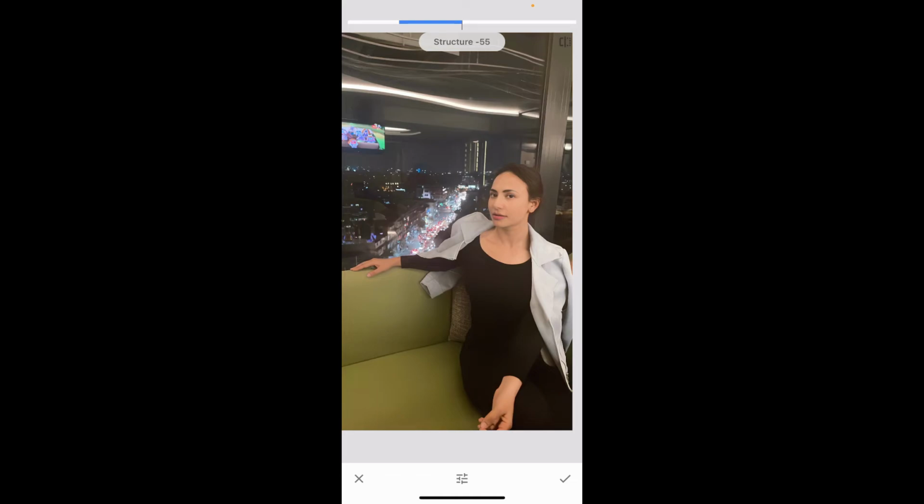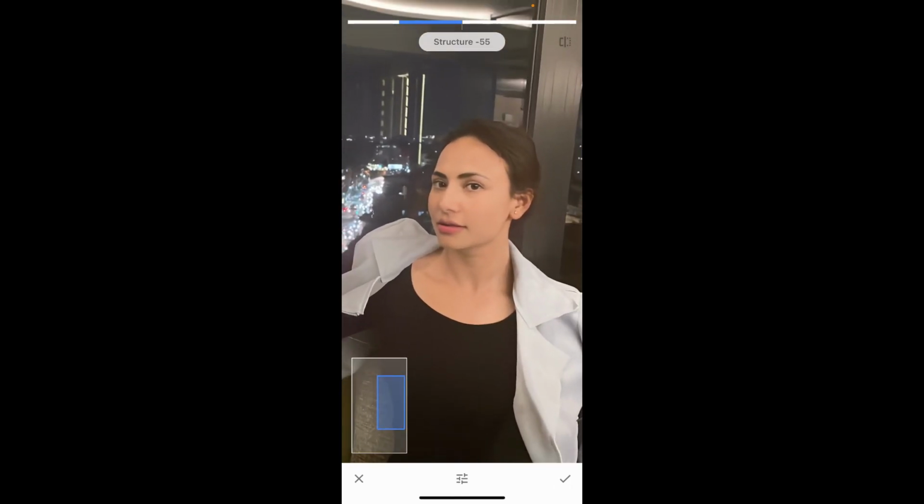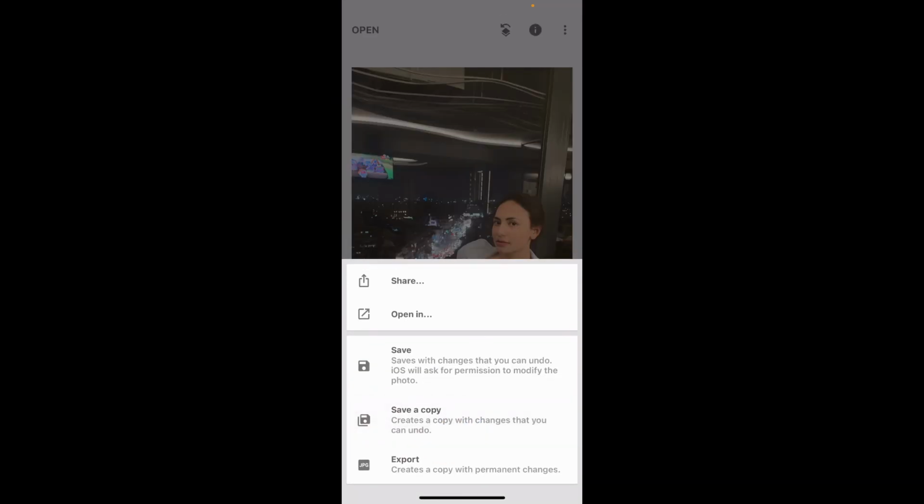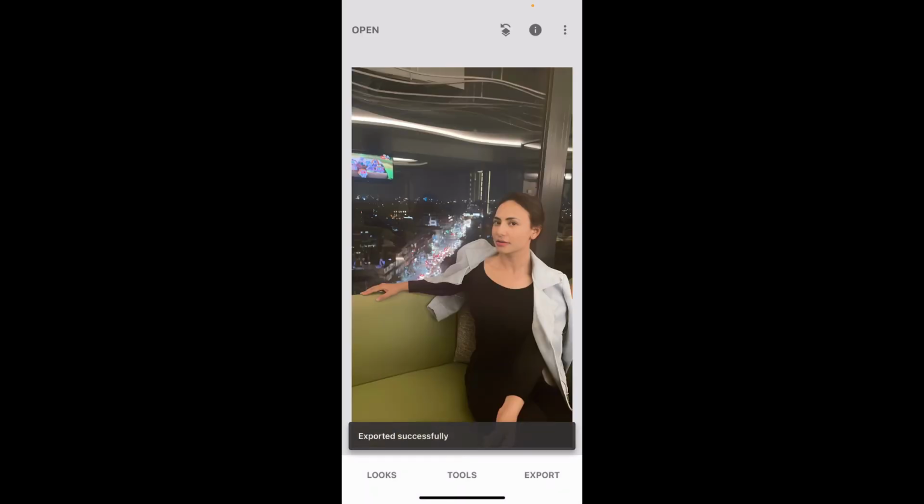Remember not to overdo it, since too much reduction can make the skin look waxy or plastic-like. After you are done with your change, tap on the tick mark at the bottom right corner. Finally, click on Export at the bottom right, choose one of the export options, and that is it. You have successfully smoothened skin in Snapseed.